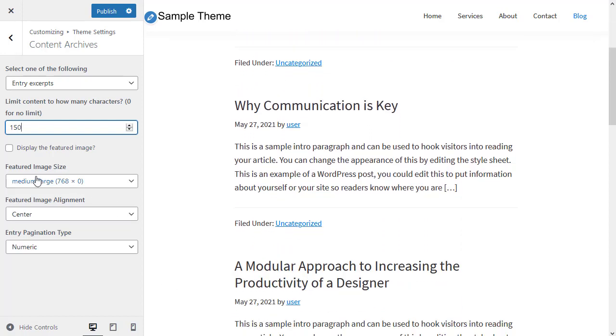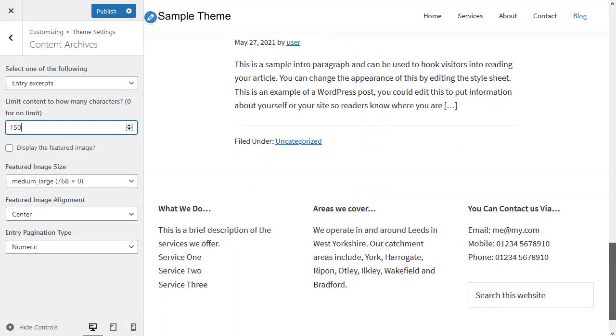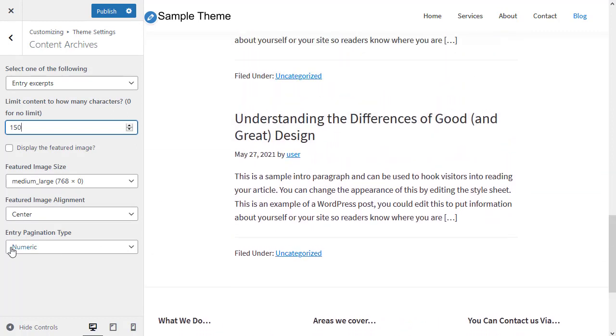You can also choose the things like featured image size and to display or hide the featured image. This pagination, when you get to the bottom of the list of blog posts, if there were more blog posts, you could have different styles of next buttons. One is a button and one is text. So try that and see what you think.